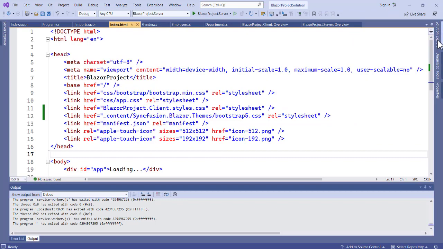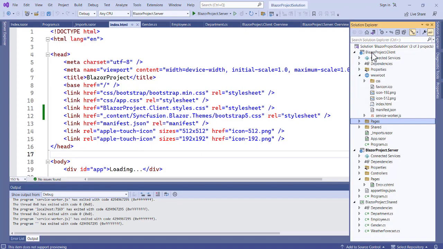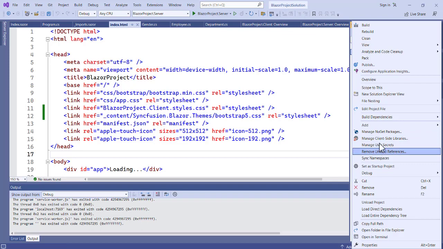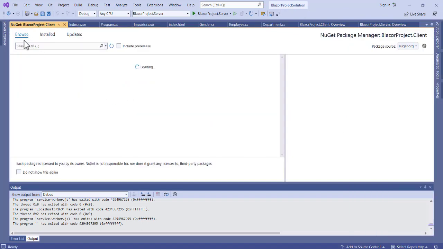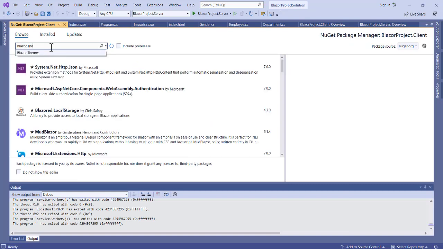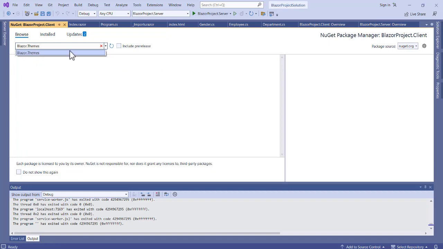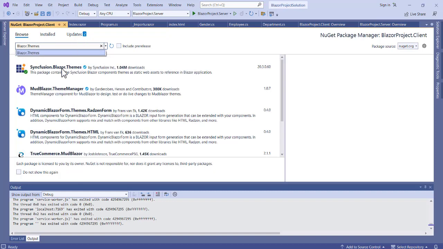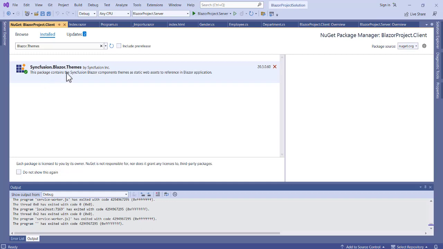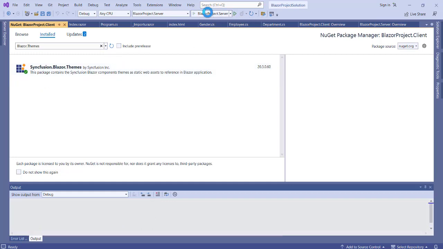Now let's go to the Solution Explorer, and on the application, client side, right click and go to Manage NuGet Packages. So you go to Browse, and here you're going to add Blazor themes. So Blazor.Themes. Make sure you have this. Make sure you add this. Install it over here. After installing, I have installed it already, and it is here. Okay, so now I can just go ahead and run the project.